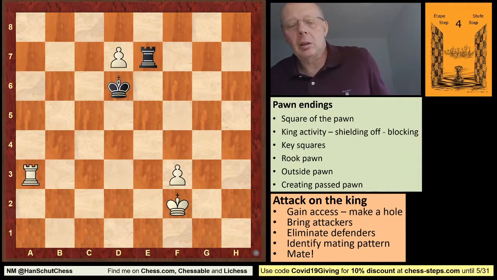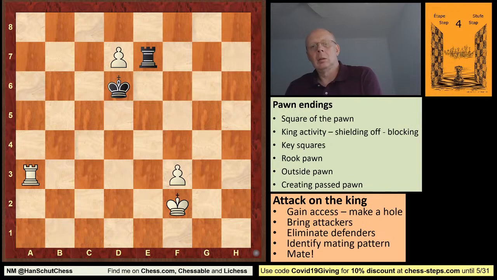So let's go to this position. How should black capture the pawn and does it matter? So black wants to capture the pawn on d7 because the pawn is ready to promote.